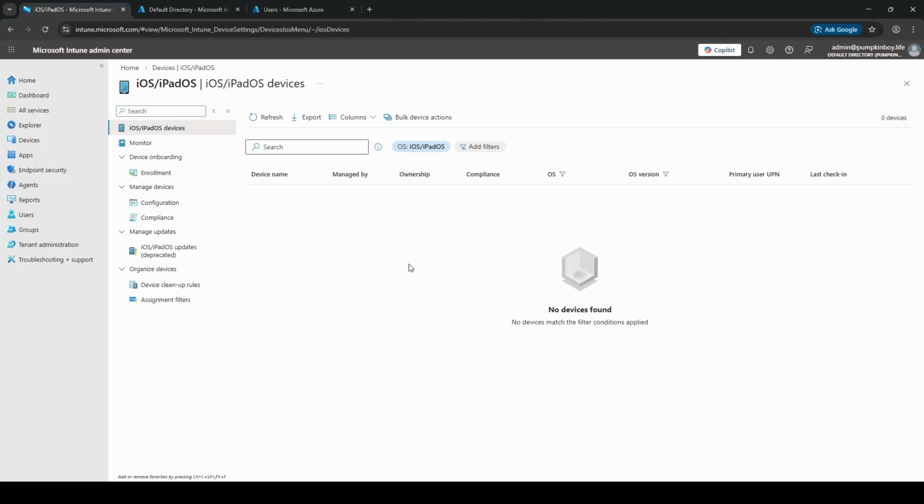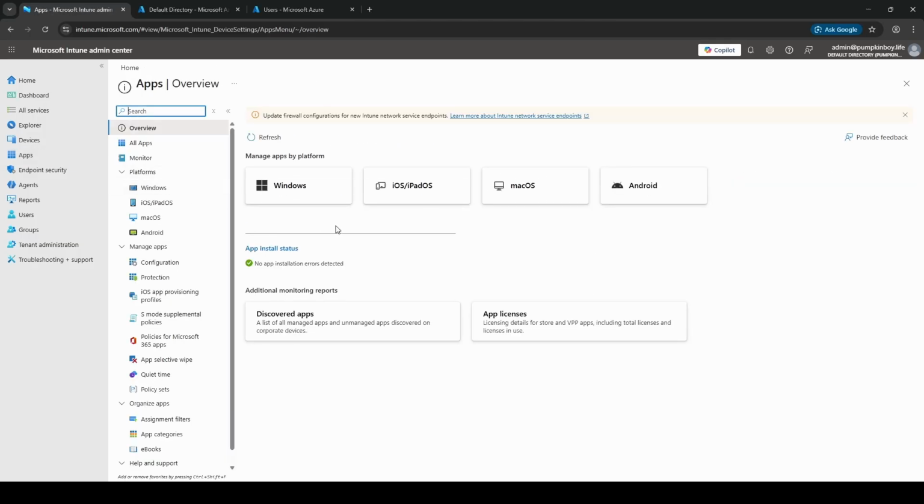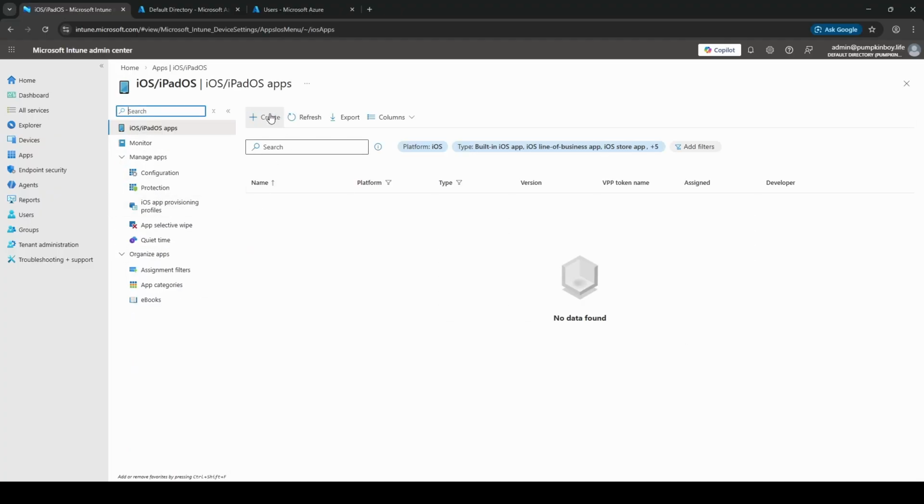So, if some employee calls and tells you that they lost their company device, this is where we would come, select the device, and remotely wipe it. The next section is the application section. Over here, we would be pushing the applications on these individual platforms. For example, if I click on iOS over here, I will click on create an application and push the application onto the device or the user profile.